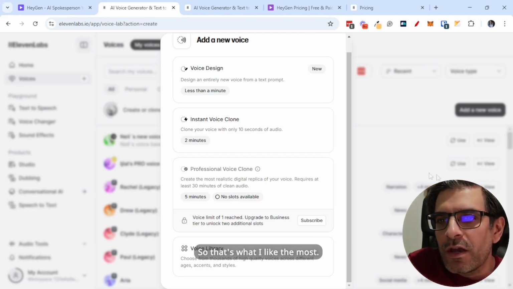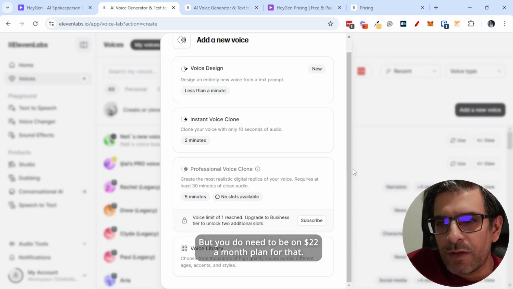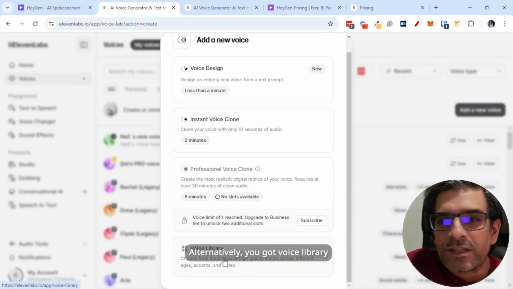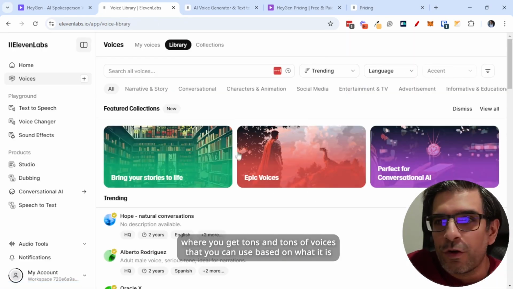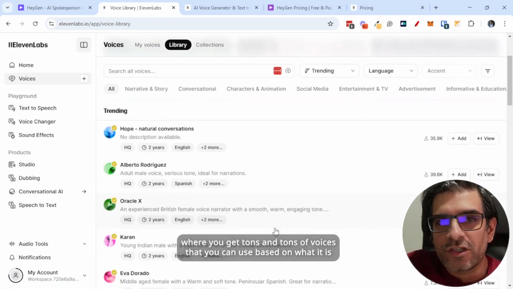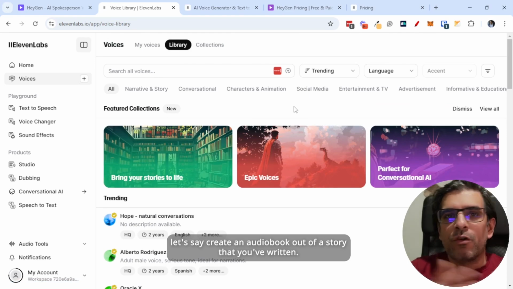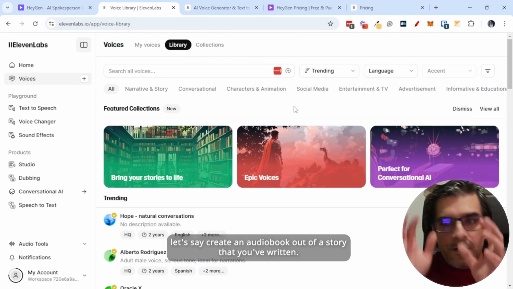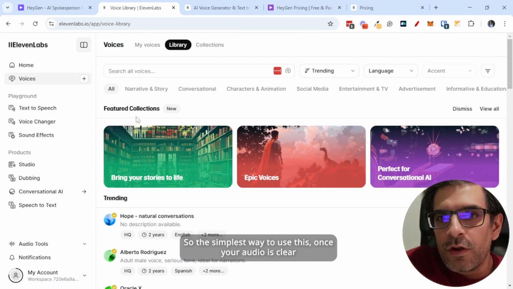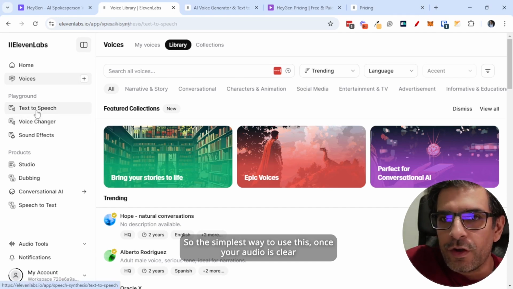So that's what I like the most, but you do need to be on the $22 a month plan for that. Alternatively, you go to Voice Library, where you've got tons and tons of voices that you can use based on what it is you want to do. So if you're trying to, let's say, create an audiobook out of a story that you've written, this is where you want to be.